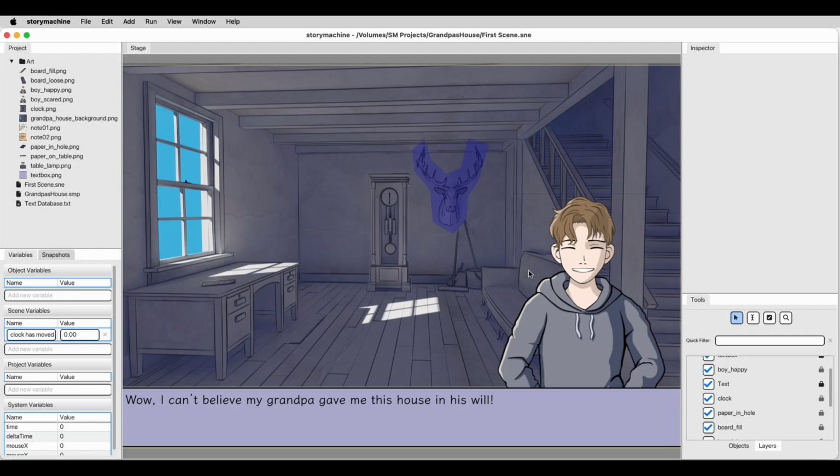Story Machine makes it really easy to put together simple scenes like this. And actually, you can go a lot deeper as well. I hope this video was helpful.